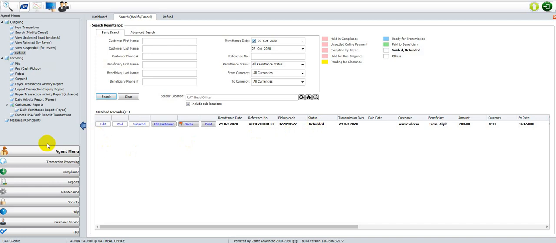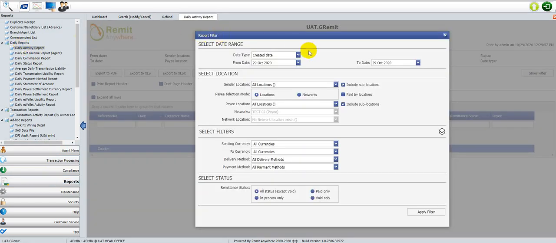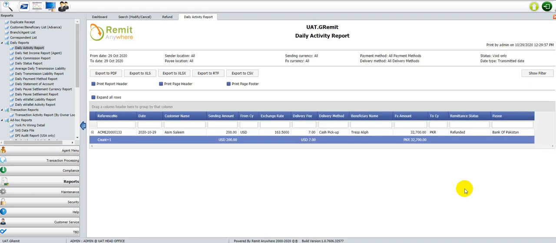Now to make sure, I'll go to my reports, daily activity report, transmitted date, and from select status I'll select void only, that I refunded. Let's see what comes out. So the transaction is here, reference number 0133, and the remittance status is refunded. It shows in my daily activity report too that this transaction has been refunded.